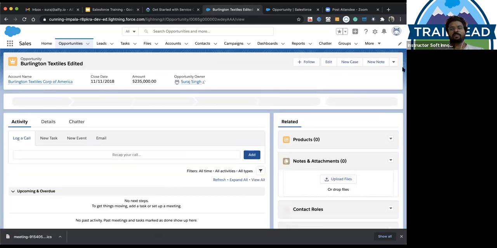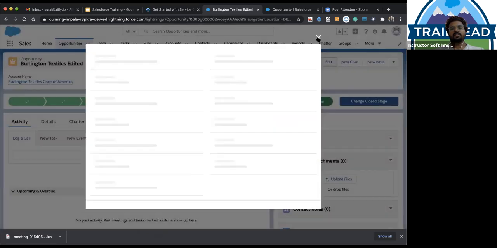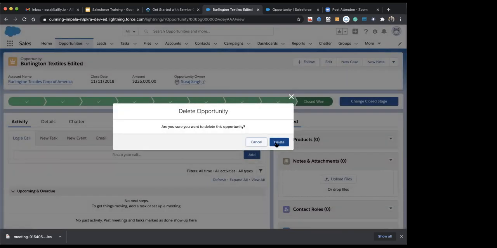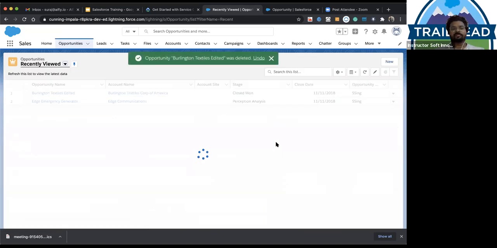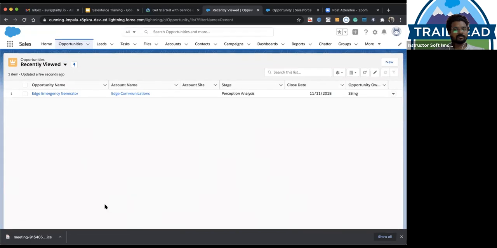We have options available: we can edit a record, or we can create a new record, or we can clone the record, or delete this record which was just created. Means if it is created, or any existing record, we can delete it. Yeah, we can delete it.